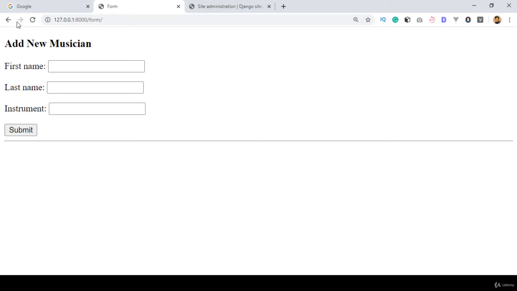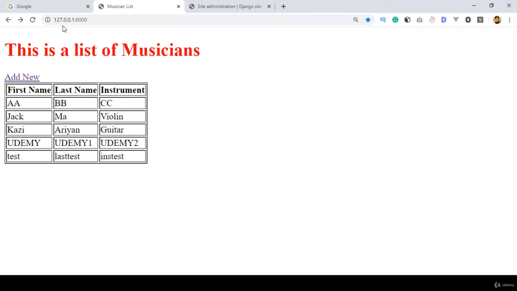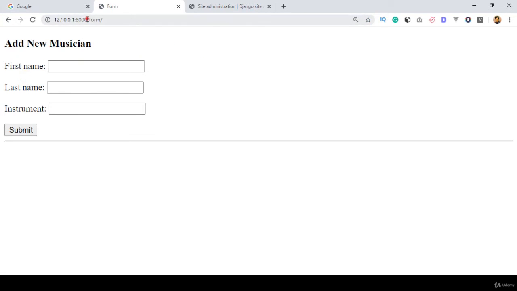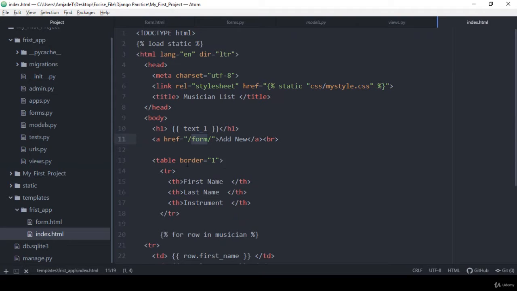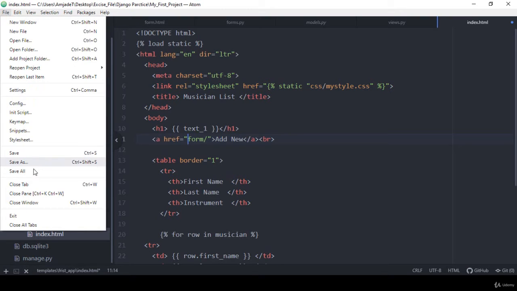For redirecting from our home page to our add form, which is actually our form add, I have defined some URLs. So if you go to our code, into our index, I have defined it as slash form and then slash. Here I want to show you one thing: if you don't use that slash, what will happen? I just click save all.